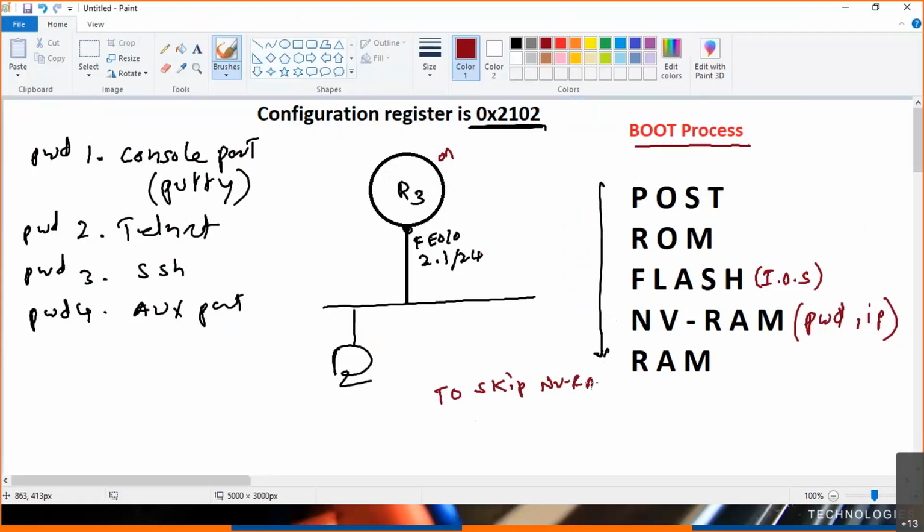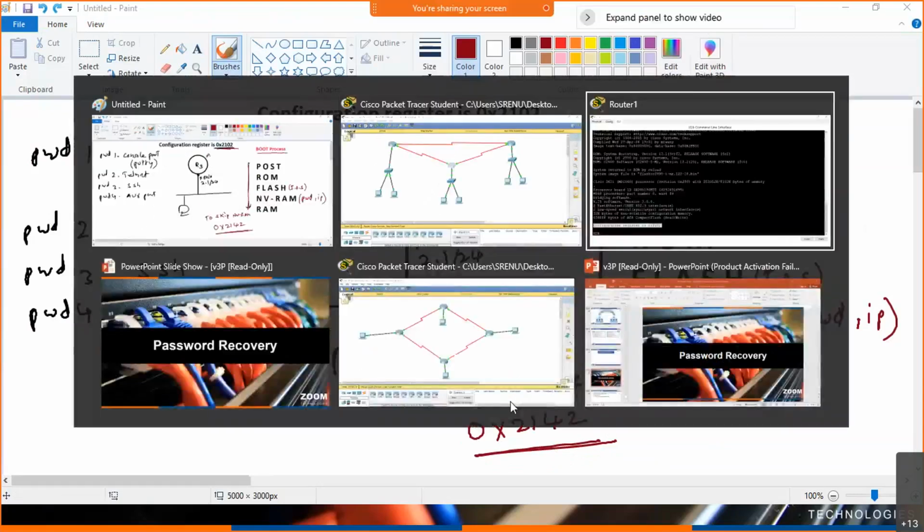To skip NVRAM in the boot process, we change the register value to 0x2142. For proper boot sequencing order, the value is 0x2102. Whenever you want to recover the passwords, to skip NVRAM, change this register value to 0x2142. The 42 is going to skip NVRAM in the boot process. If we skip NVRAM, we can get into router user mode without passwords. This is the concept of password recovery.